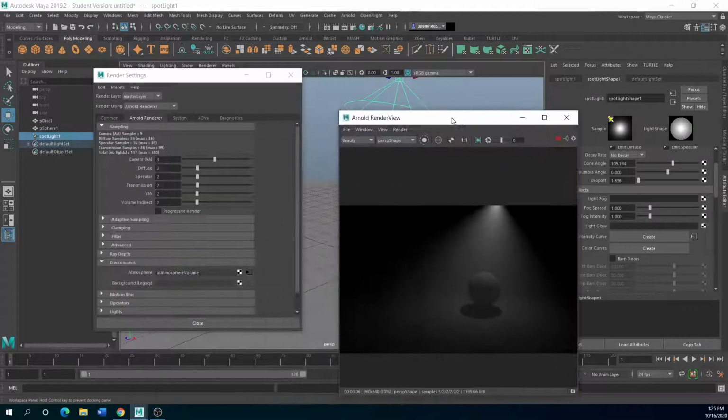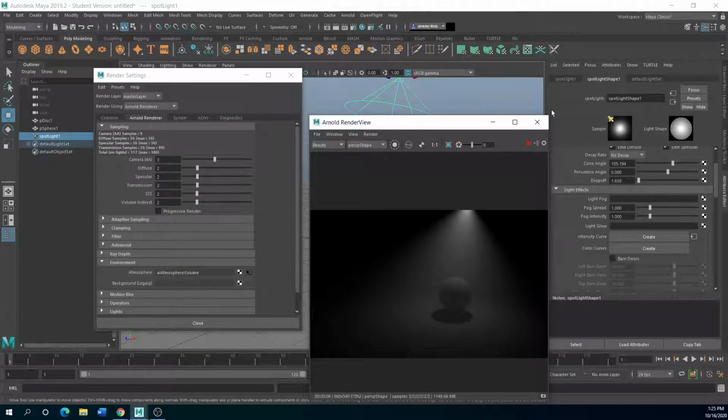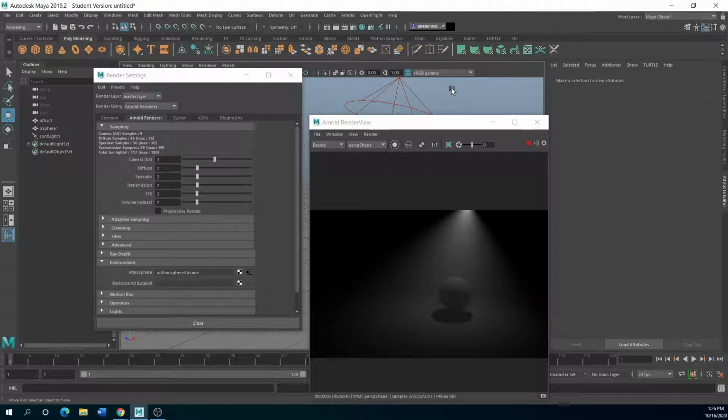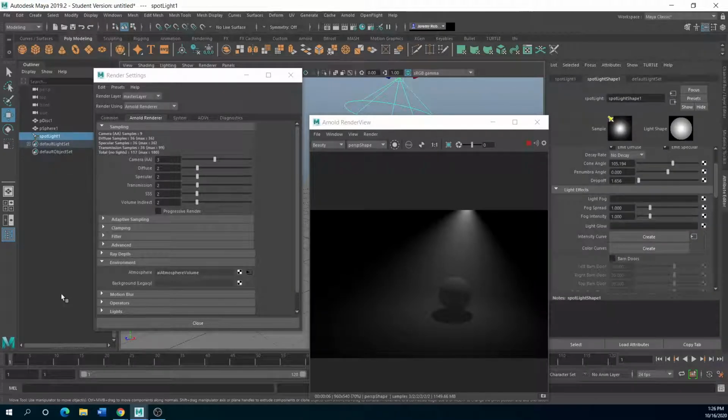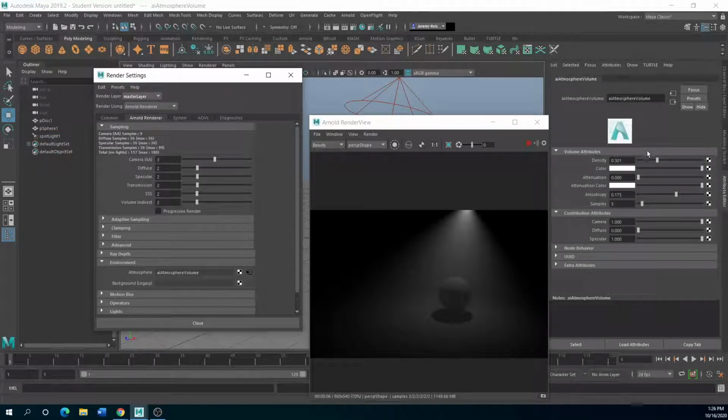If for some reason it's hard to find that initial attribute, it's always been a problem of mine. I always select it and go right here back in the render settings, click this little arrow thing, and then it's back here, and then you can go and adjust your density up more if you wanted to make it more dense or not.